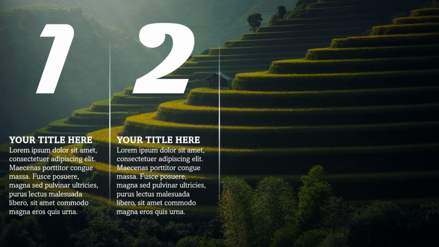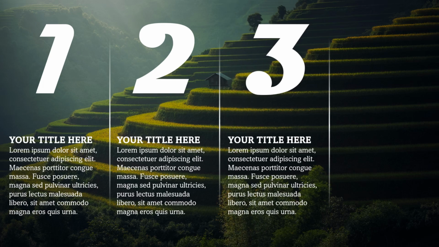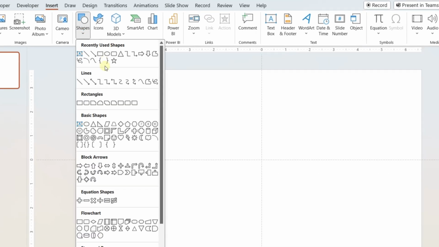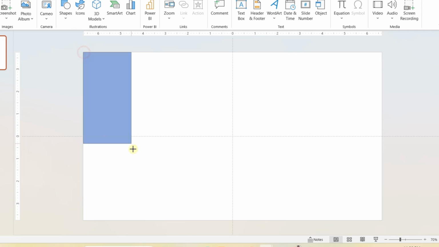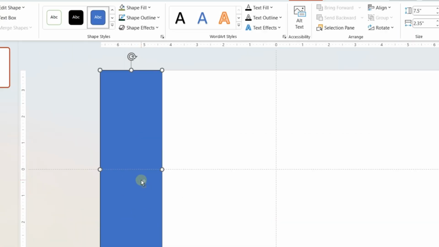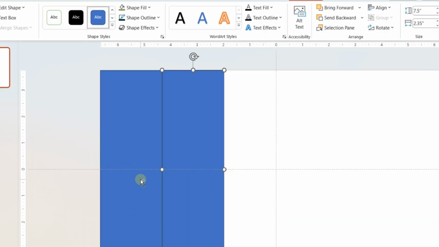Enjoy the slideshow. Now for the second slide, open a new PowerPoint file. In a blank slide, insert a rectangular shape. Create a copy of it by holding Shift, Ctrl, and dragging with the mouse. Create two more copies of the same.